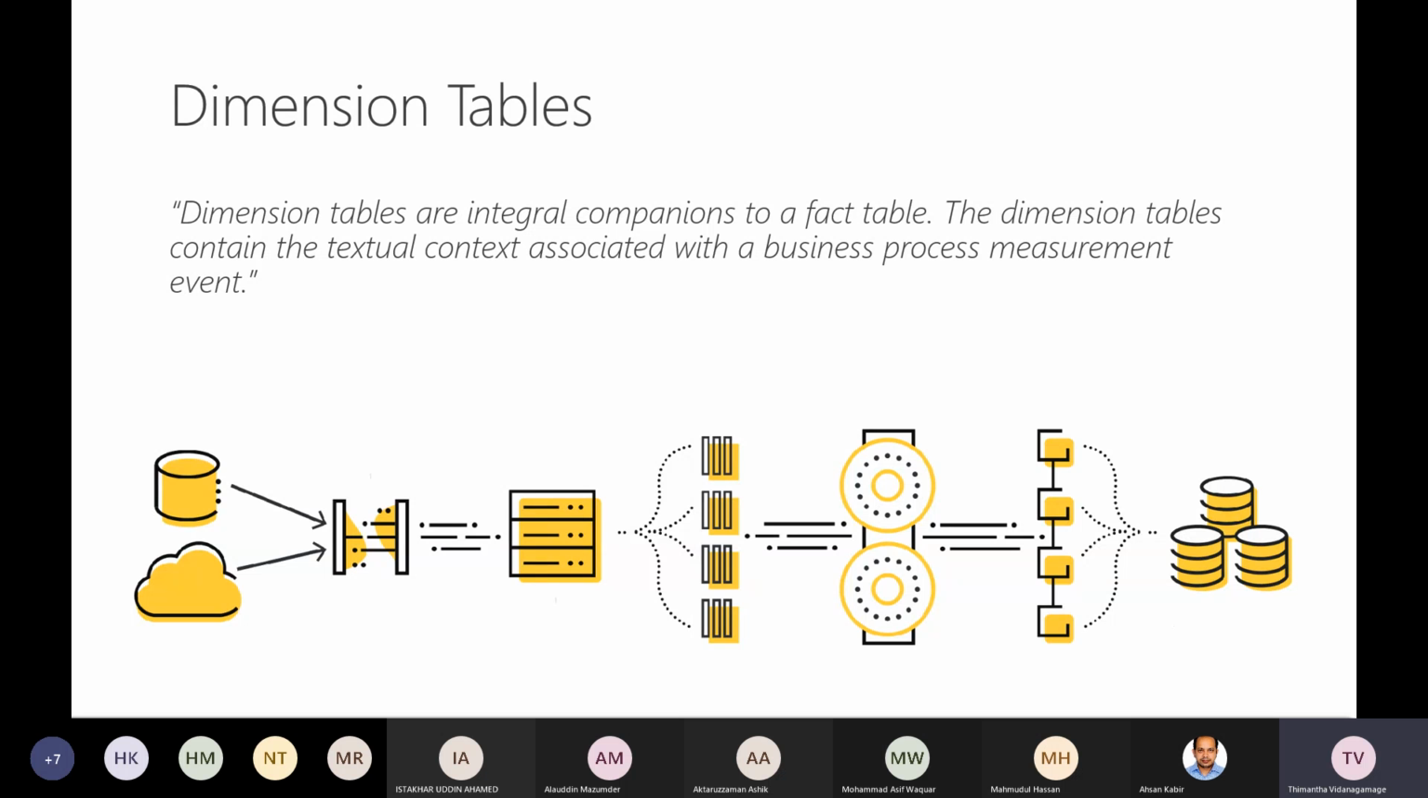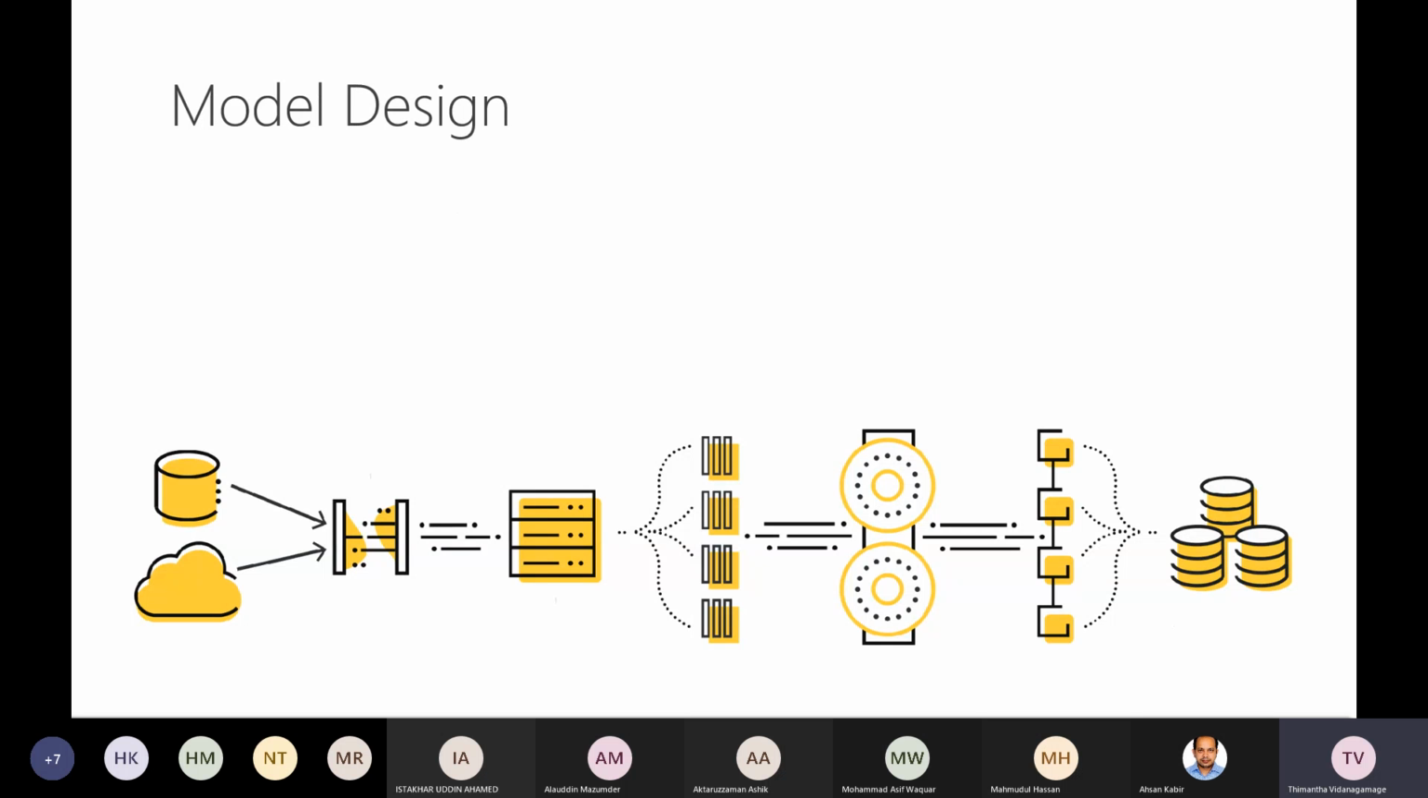Right. So we looked at the basic concept of fact and dimension in a data model, and now it's time for us to look at the model design. There are two ways to design a model in Power BI or even in SQL Server Analysis Services or Azure Analysis Services or any kind of environment like that. One way is a star schema, and the other is a snowflake schema.